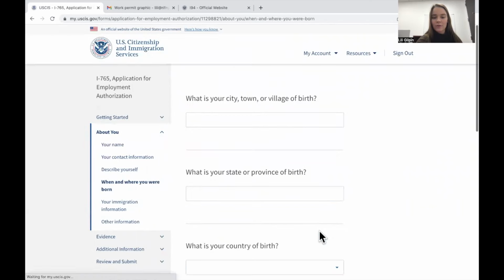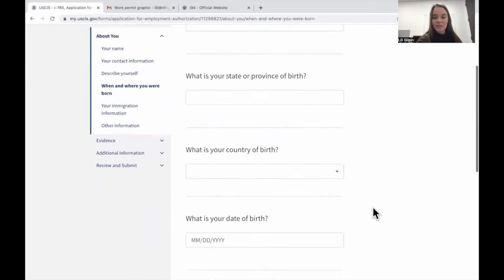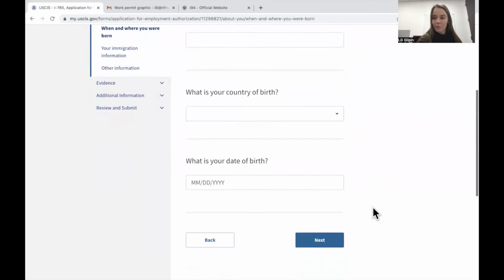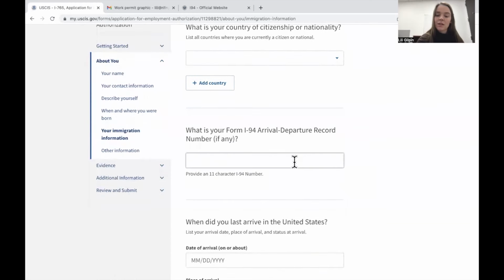Next, you will answer questions about when and where you were born, the city, town, state, country, and your date of birth. Next, you will answer information about your immigration status. Here you can add more than one country if you have citizenship to more than one country. And then here you'll put your I-94 arrival and departure record number.